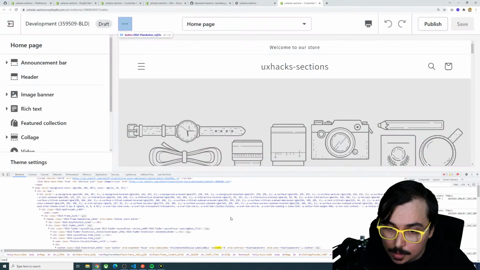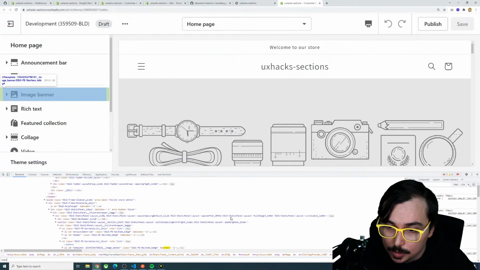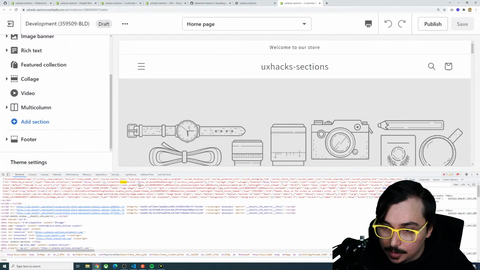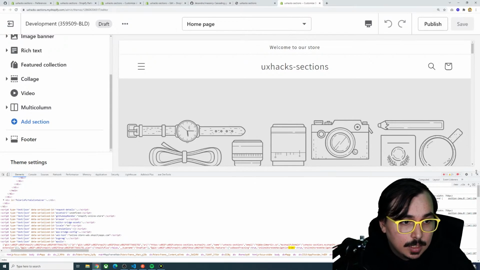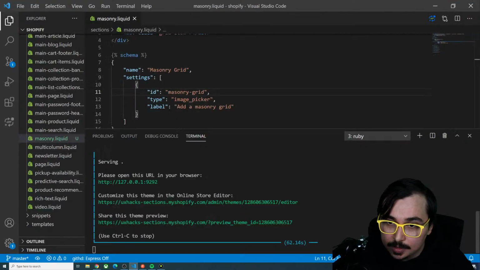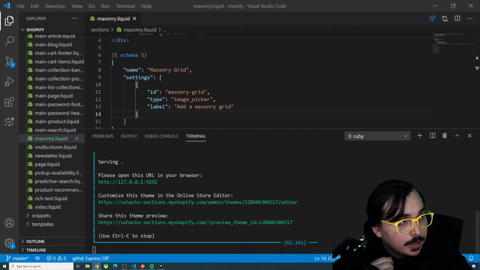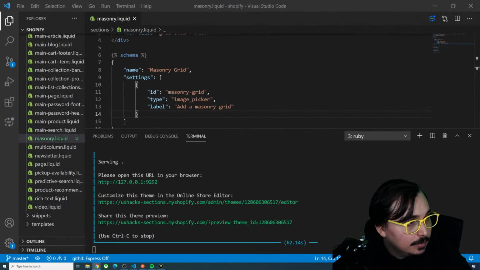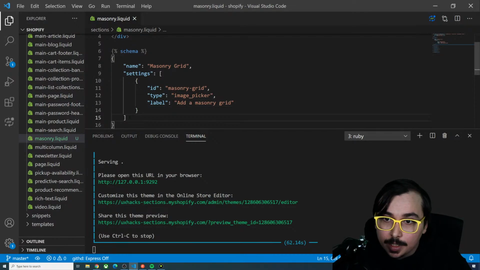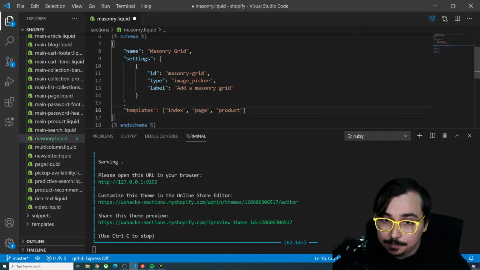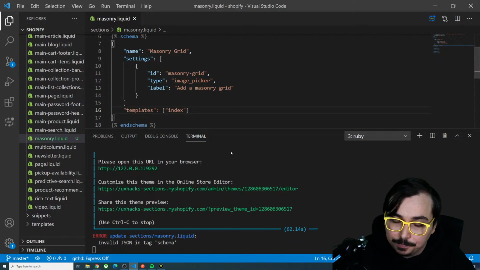That's weird. It's usually inside of a schema that tells us what template is being used. Yeah, content for index section. That's okay. Let's try it with index, and if not, we'll fix it when we get there. So we've got our settings here. What we're going to do is add, right here after settings, templates. And the one that we want it to be available for is index. Go ahead and save that.